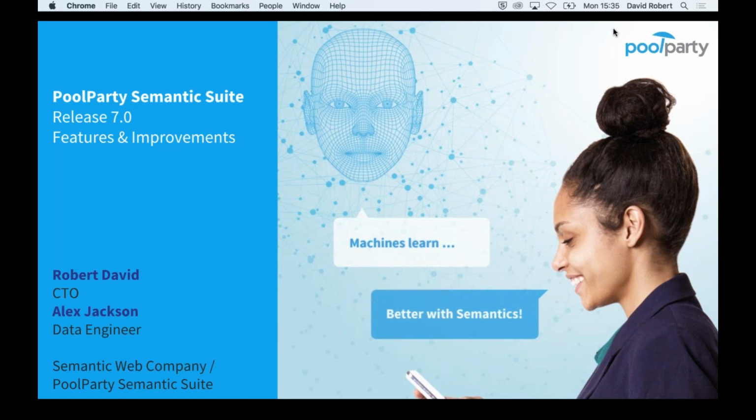So today we have CTO Robert David and data engineer Alex Jackson of Semantic Web Company here to run through the latest and greatest features of our newest release.